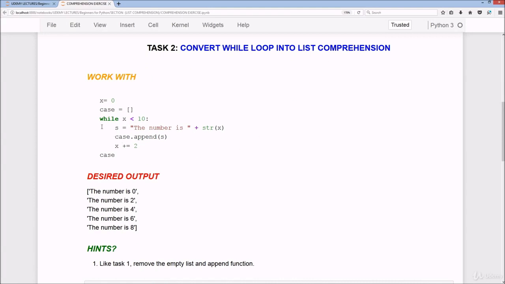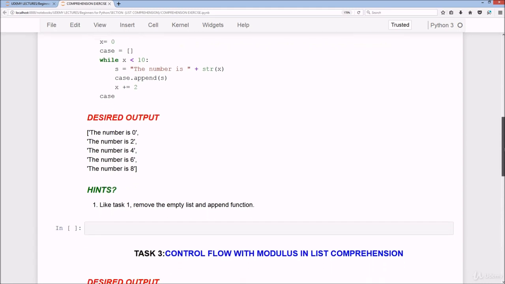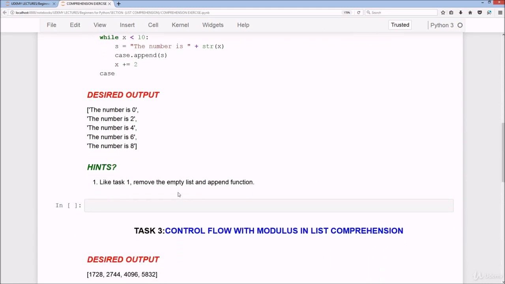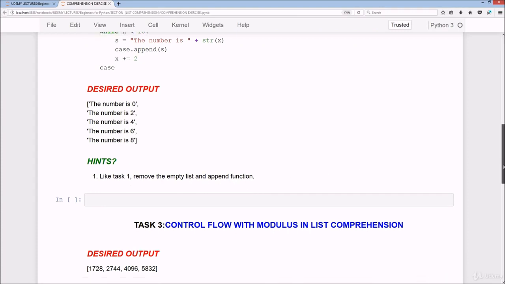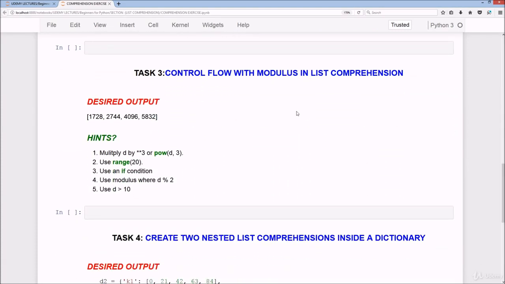So moving on to the second task is convert while loop into list comprehension. Now don't worry, you're not going to be using a while within the list comprehension. All I want is that when you're using this while loop, you have this output here, and so you're going to have a list comprehension that also generates the exact same output, 0 to 8. So all these even numbers here with the string the number is. And the only hints I'm going to give are just like the above task, where you have no empty list and no append function.